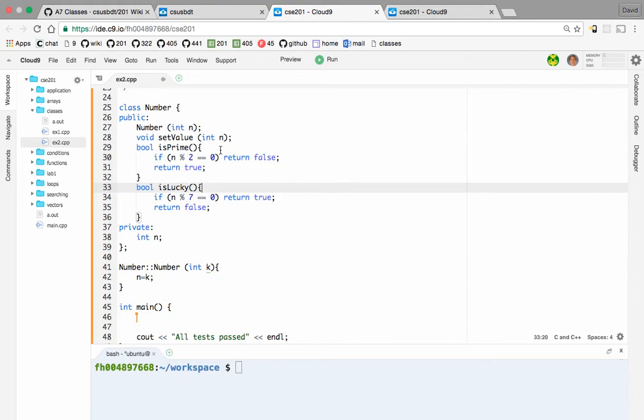All right, let's take a look at the next one. What about set value? Let's go ahead and implement set value. This one, if you notice, also doesn't have braces, unlike is prime and is lucky. So let's implement that down here, line 44 and below. Let's go ahead and implement set value now.